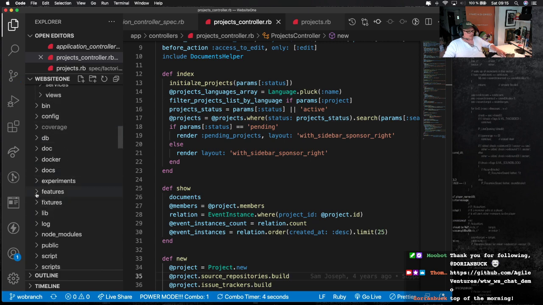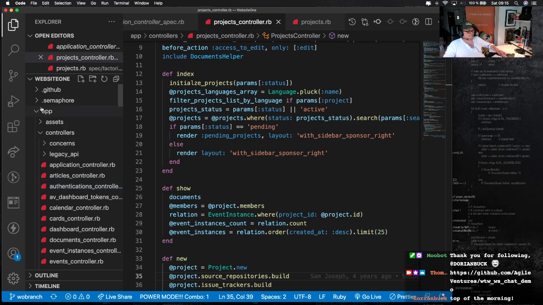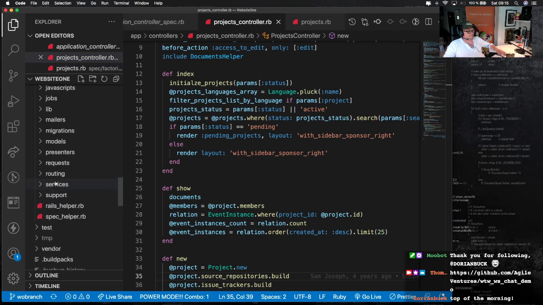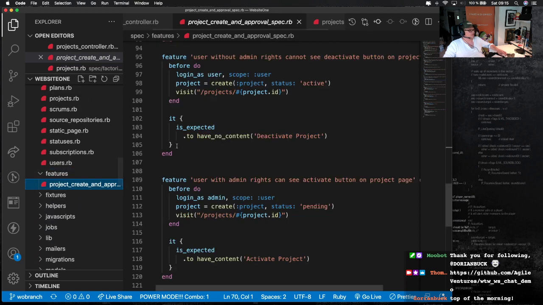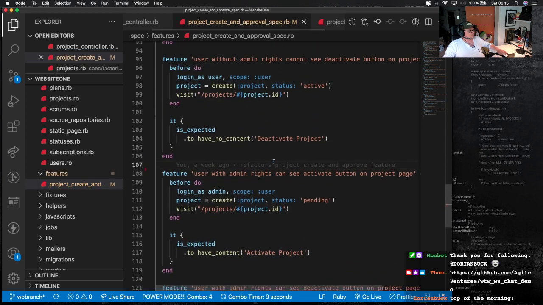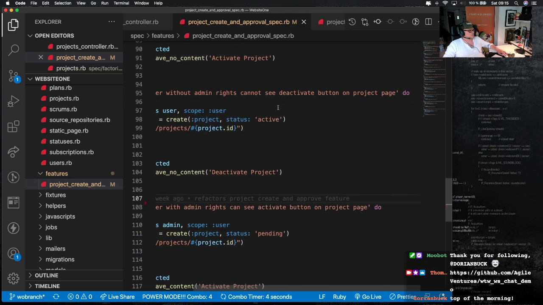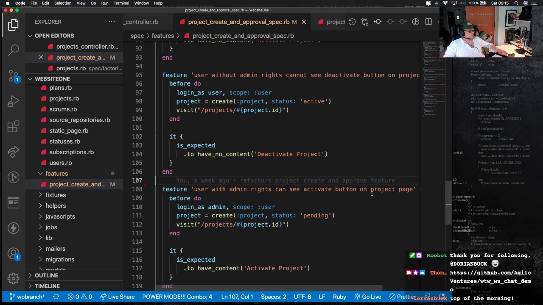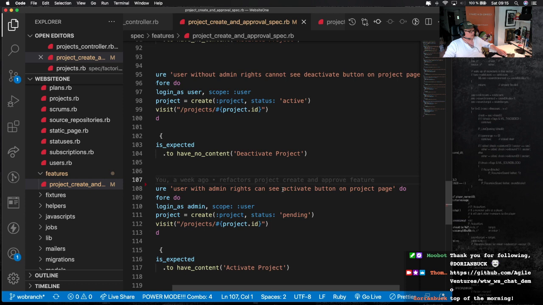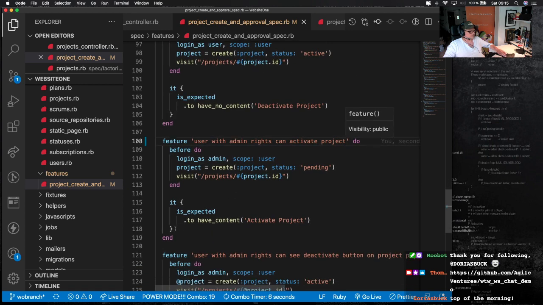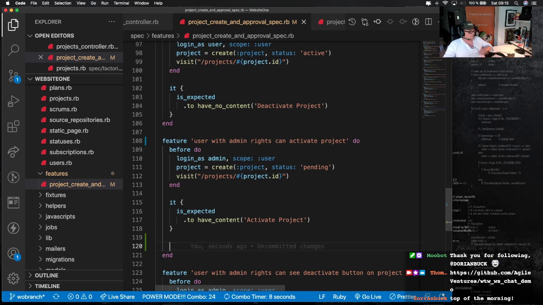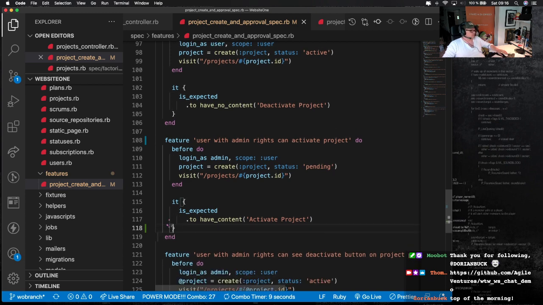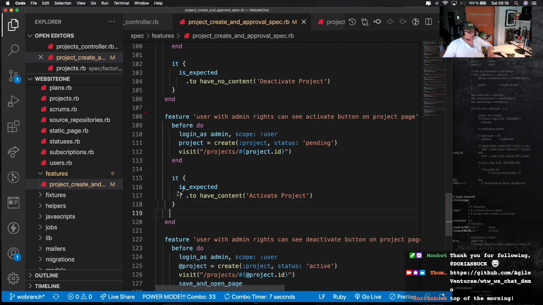So we have a feature thing. Let's see. Here we have features, right? Projects create, right? So here, deactivate projects, deactivate. So it is expected that we cannot see. Can activate. User can activate project. Right, so we want to do something with the project, right? So we're gonna actually can see and activate, right? So we're gonna say add a feature here.